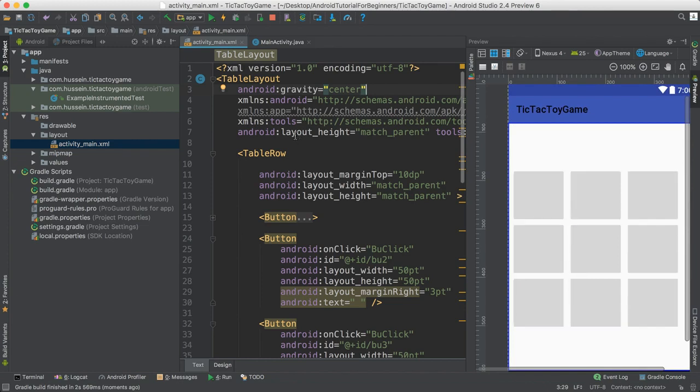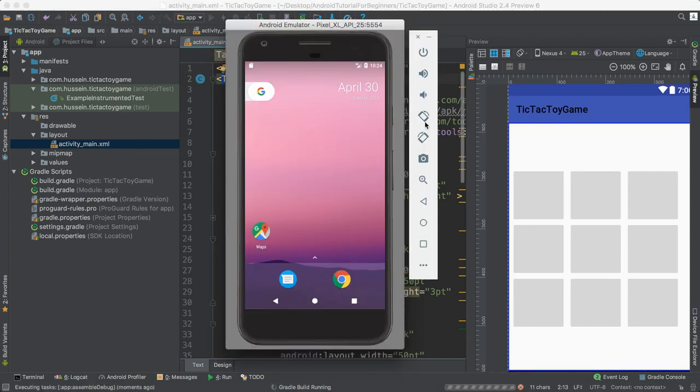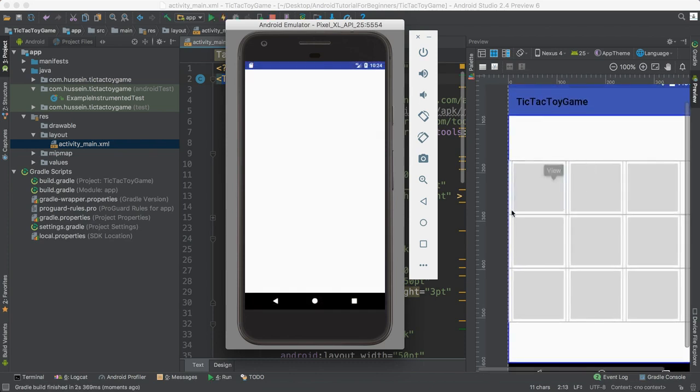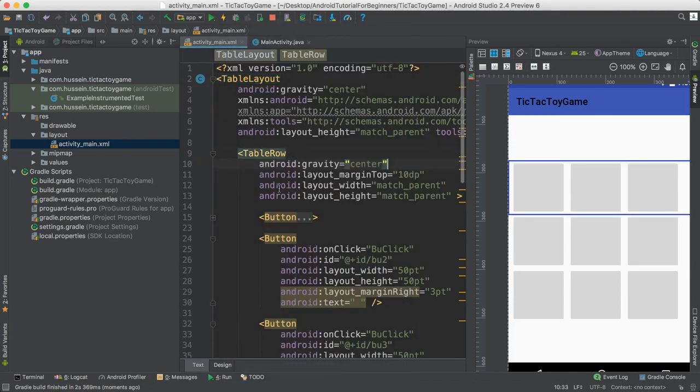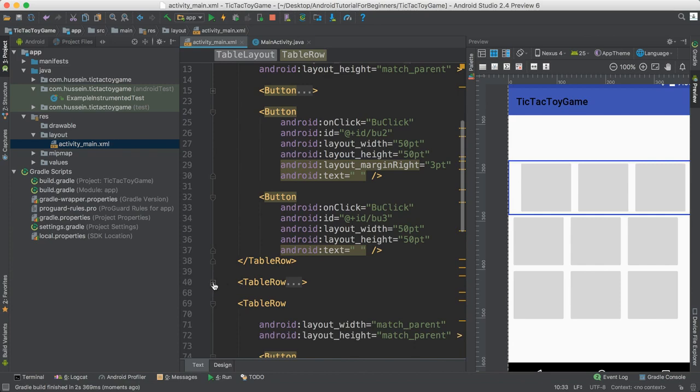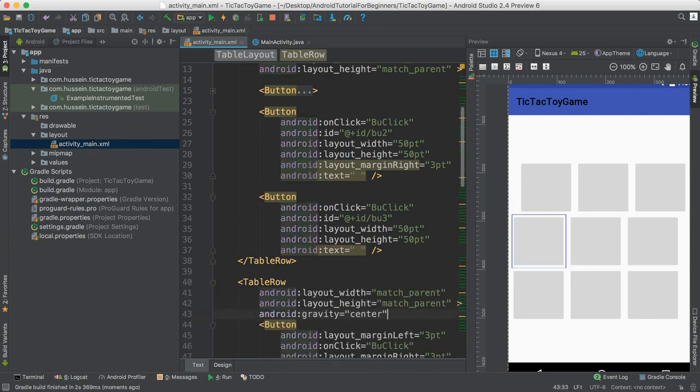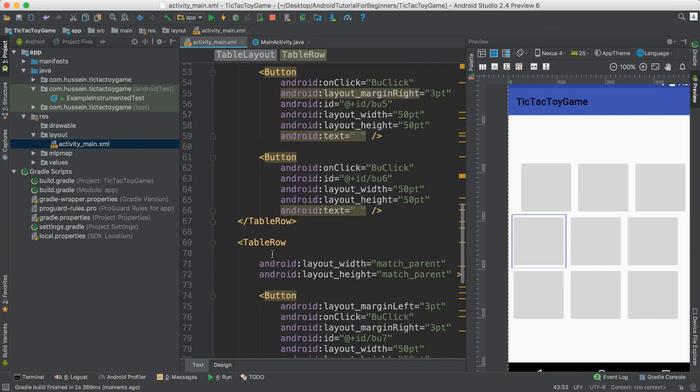See, when I went to the root and I say gravity center, you will see it here. If you see in the previous one, he was adding to the top. But if I move it to the table, he will add all the table content to the center. See, but they are still here. That means he left from here at the top, and he added the content in the center. I need to move this one to the center also. So for every row, I need to add gravity. So first row, second row, and third row.